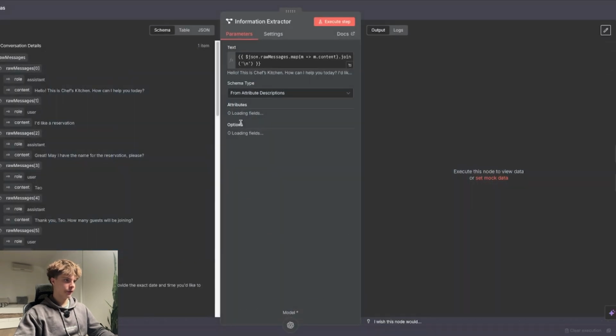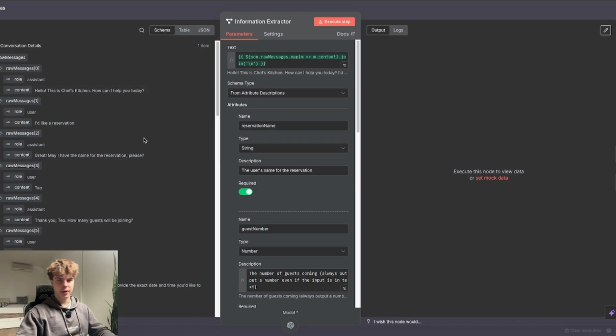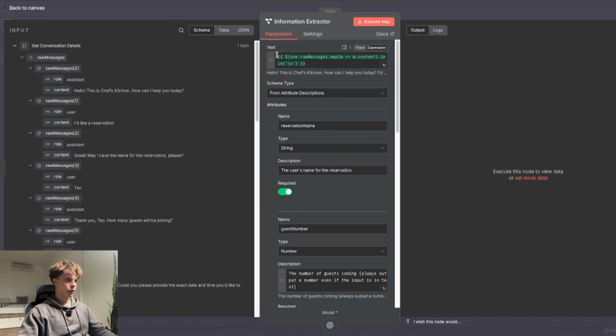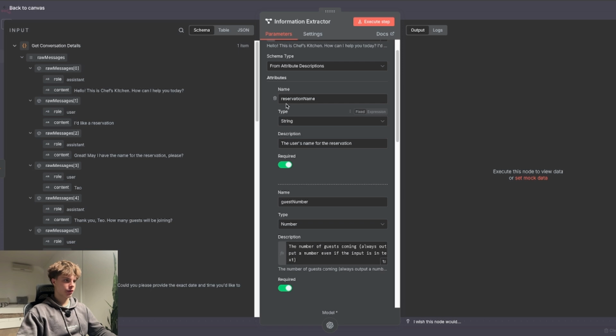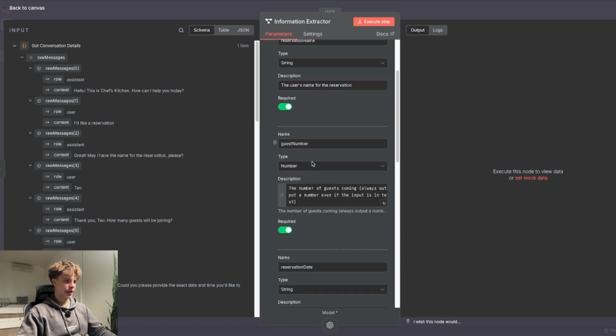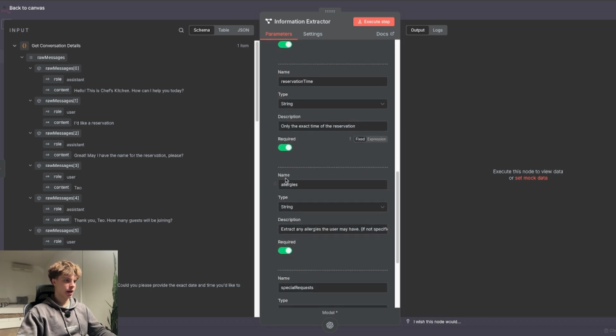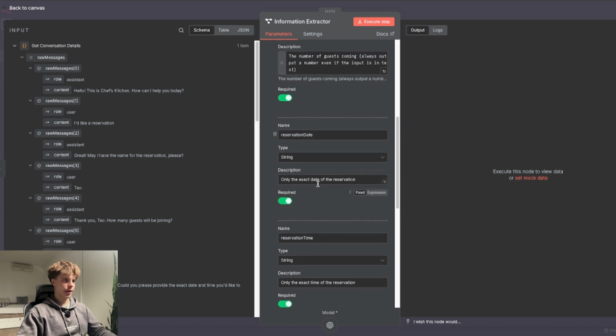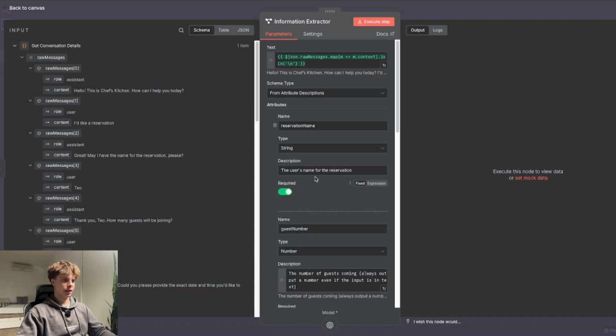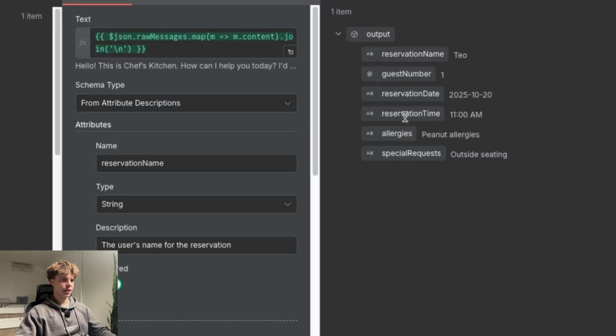After, we have this information extractor AI node, which will basically get only the things we need from this entire conversation. So for the text, I put in the raw messages and then set to extract the reservation name, the guest number, reservation date, time, allergies, and special requests. So all the important data we need. And our output would look nice and clean, something like this.